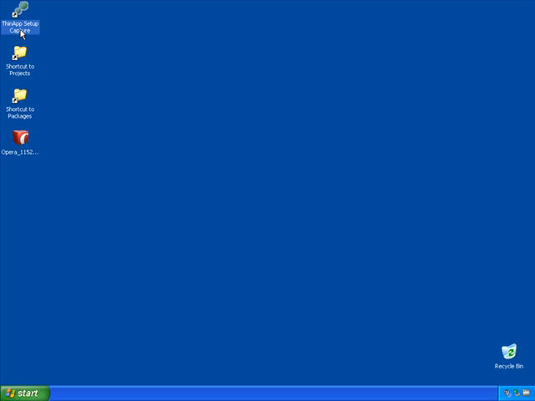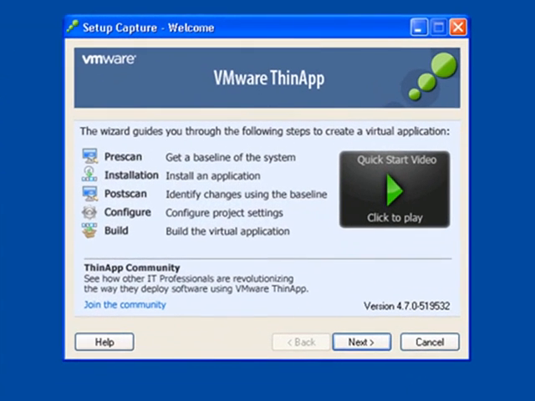For those users that are going to regularly be using the packager, I like to put the shortcut right on the desktop to make accessing it easier, rather than having to go through the Start menu. You'll notice I also have shortcuts to the Projects directory and the Packages directory, both of which exist out on the network. This allows quick access to those two directories, so I can easily copy out my packages and projects when I'm completed. Let's start by opening up the Setup Capture Wizard.